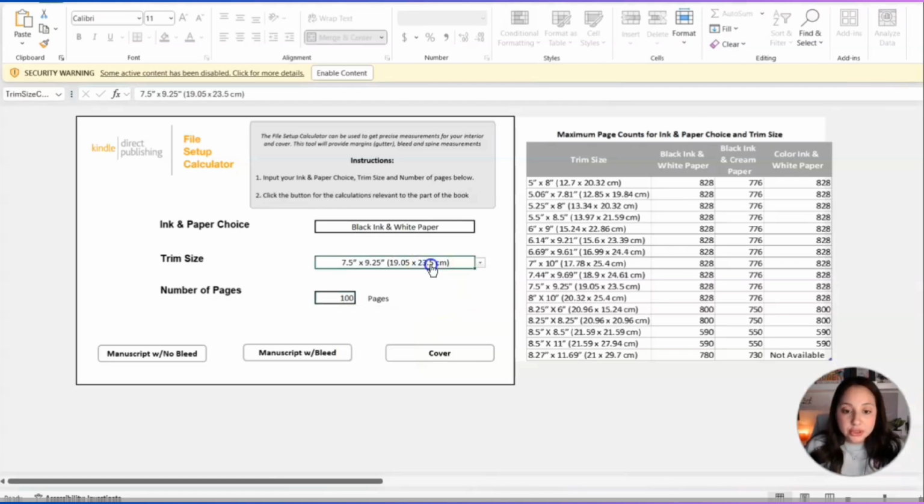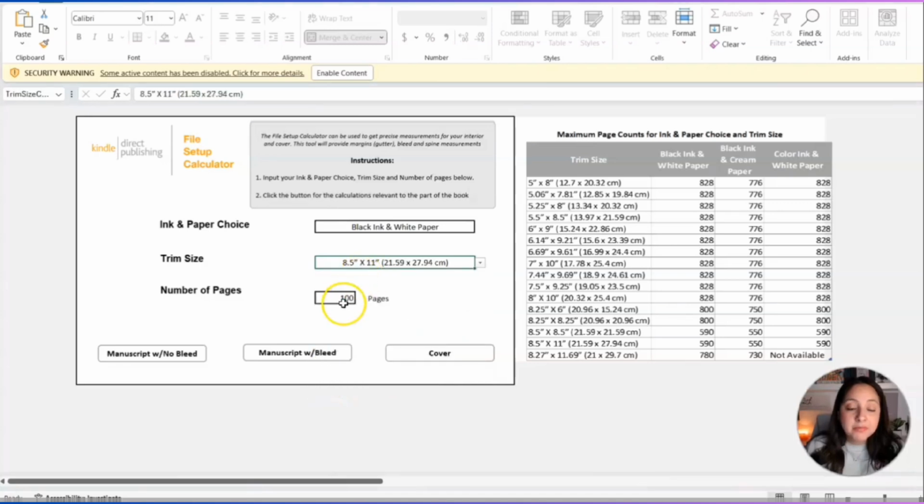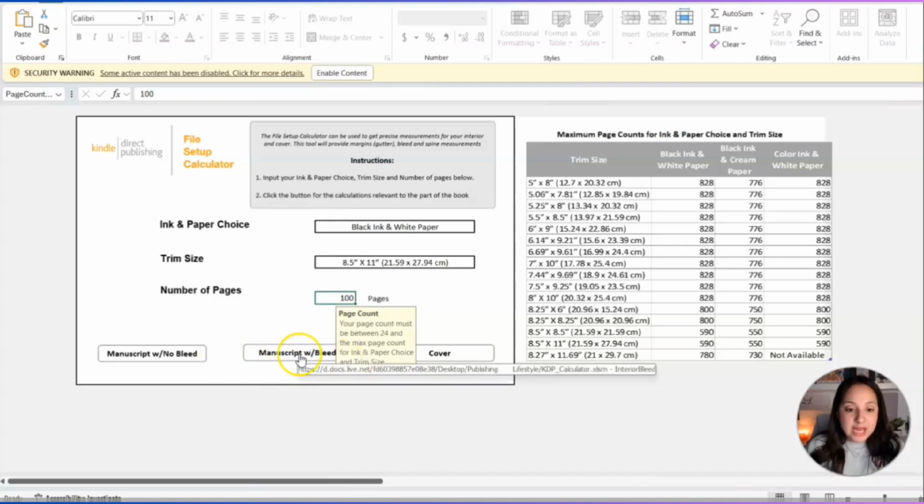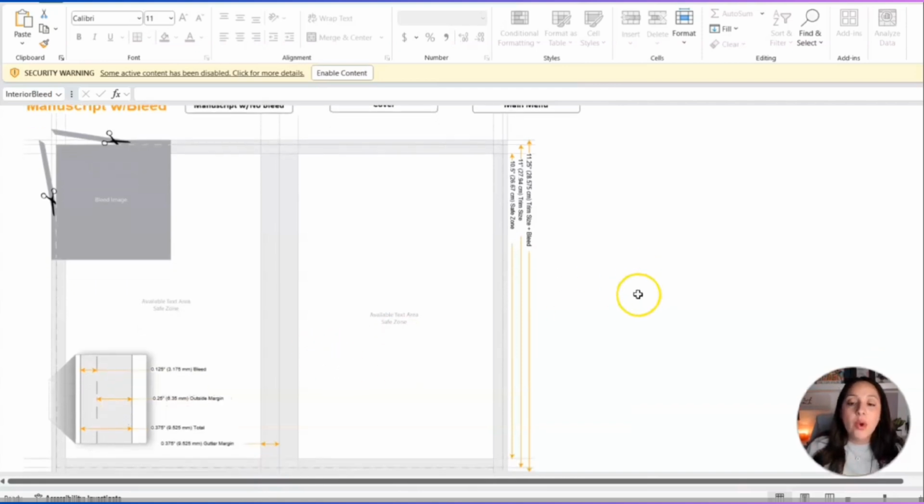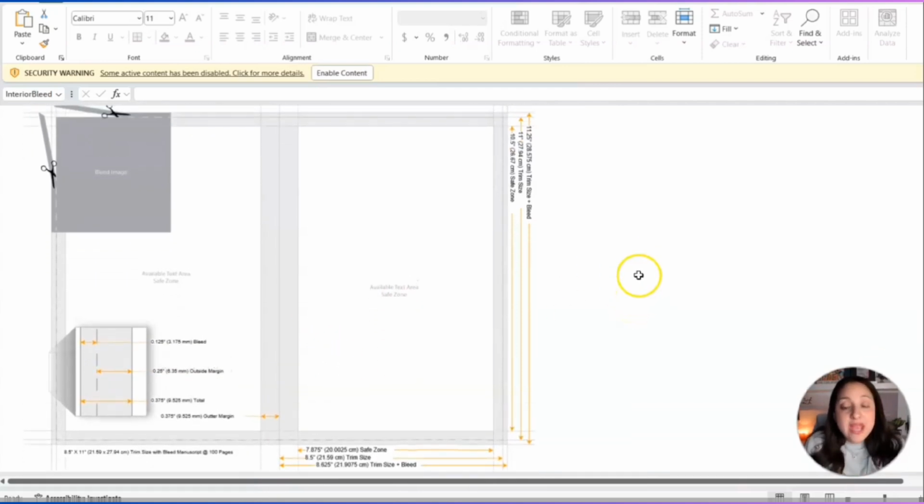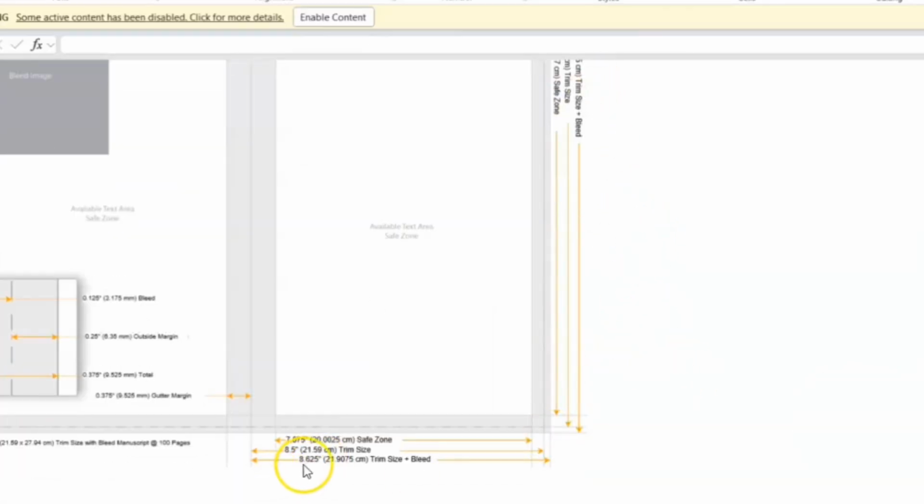For this particular book that we're going to be creating, I'm going to use 8.5 by 11. Number of pages, I'm going to leave it at 100. And then for manuscript, I'm going to choose manuscript with bleed, just in case I use elements that extend to the edges of the paper. That way I don't have an issue if and when I decide to upload this book onto Amazon KDP and publish it there. The trim size dimensions it gives here are 11.25 by 8.625. That's what we're going to use to create our template.